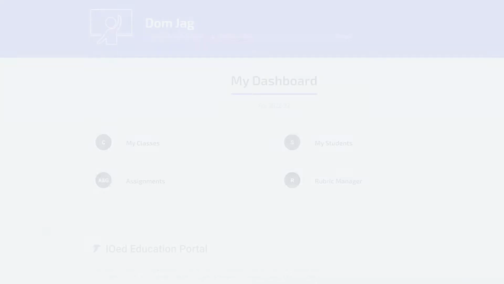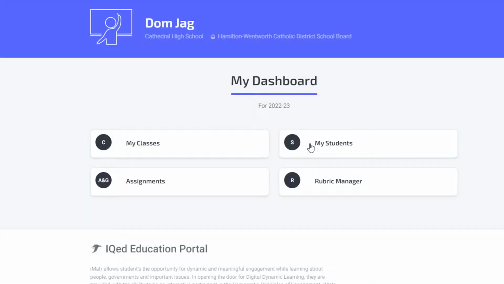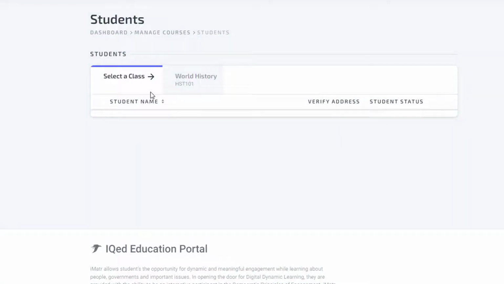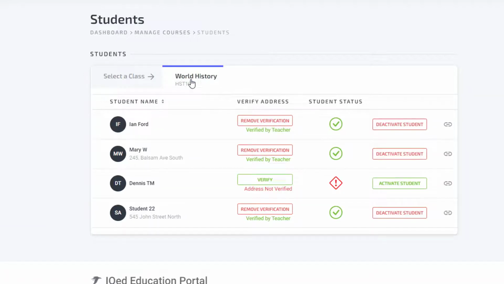My Students allows you to manage your students. You can review student status and ensure that they are in the correct class. You can also activate or deactivate your student status. Additionally, teachers are authorized to validate a student's address so that they have greater access to the iMatr functions.